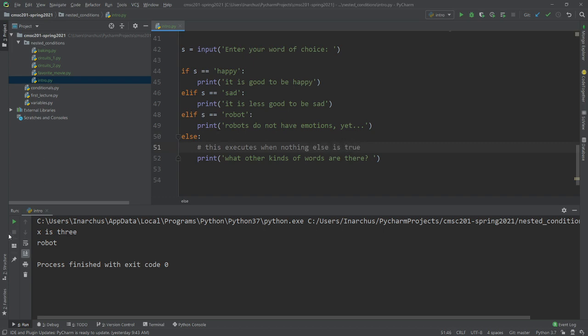So let's go and watch it execute. Enter my word of choice. I'm going to put in happy. Good to be happy. So you see that else does not execute. Put in sad. Else does not execute. Robot. Else does not execute. And finally, what's another word that is not any of those things? Armageddon.